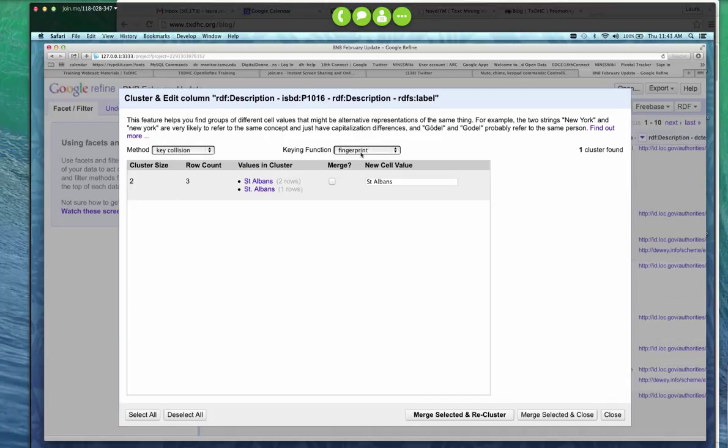So for instance, in key collision, in the keying function fingerprint, what it's identified is that St. Albans and St Albans might be the same thing, but all that's different about them is a little bit of punctuation. I know that I actually want a little bit of punctuation in my St. Albans, but if I'm not sure, what I can do to make sure that this is the same value is browse this cluster. Now, I'm not going to do this right now because it will take a while to load, but what it does is open up in a new tab these 3 rows, or however many rows have these values in them, and allow you to compare the records, compare the rows, and confirm that what you're looking at is actually the same value.